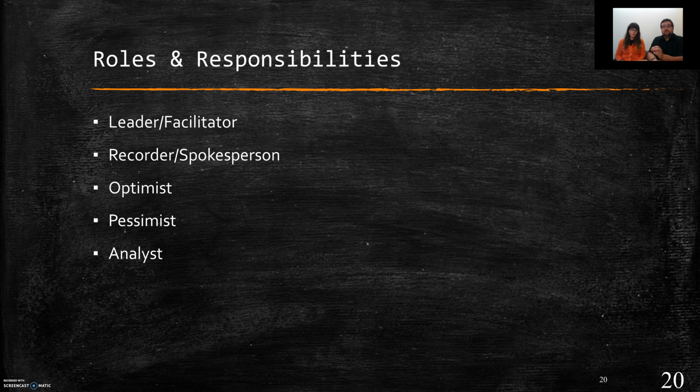The recorder is the person that's going to take notes. Everyone in the meeting should take notes, but the recorder's notes are what are used to generate the final summary. And then the spokesperson role is often also part of the recorder role. They actually can report information out to external stakeholders or external parties that are interested.